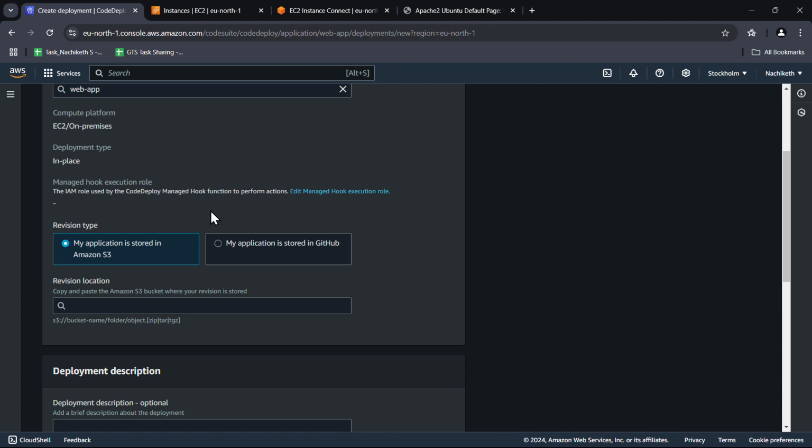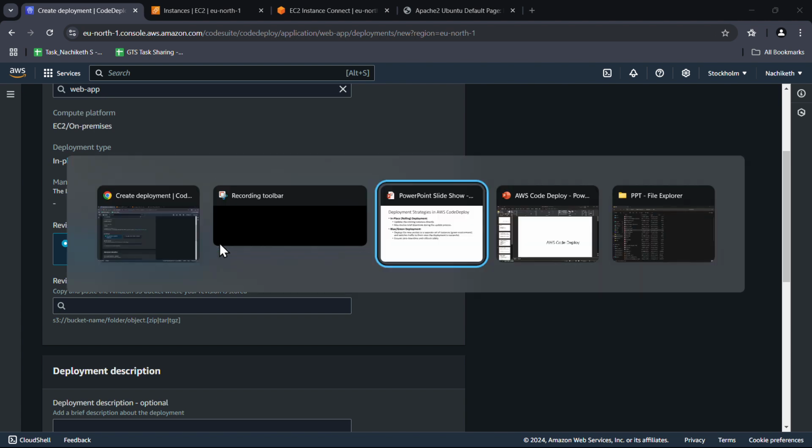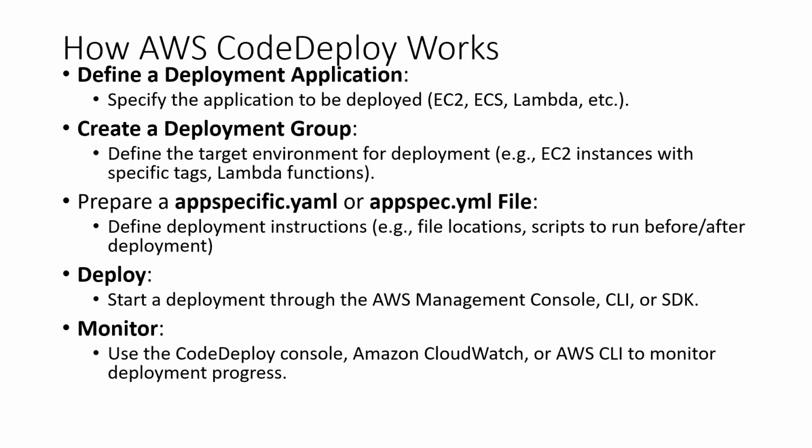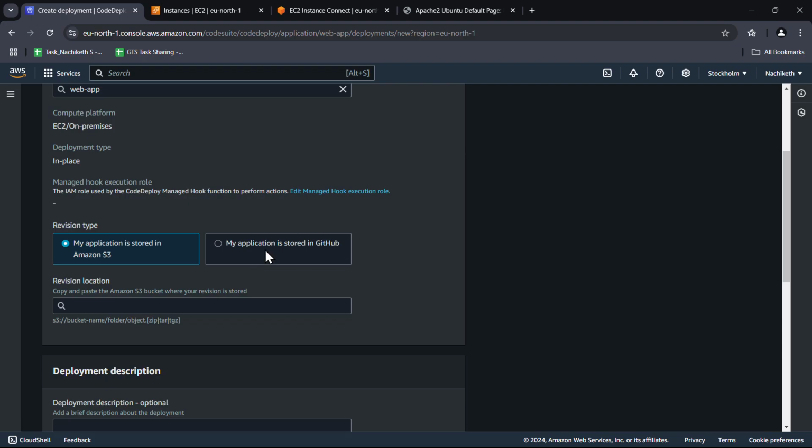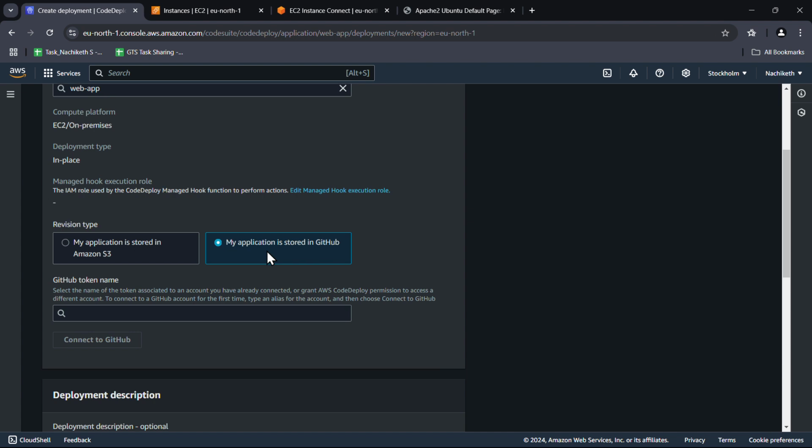So you might have a doubt: we have already built our application, so why is it asking for permission for our source code? Here we are not passing any source code. You need to have the appspec.yaml file, that is the application specification file, and for this file we will be providing the location here, that's it.